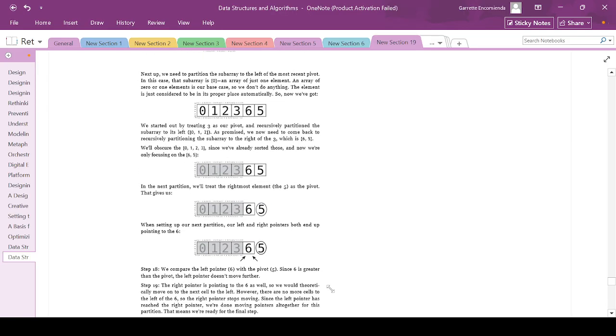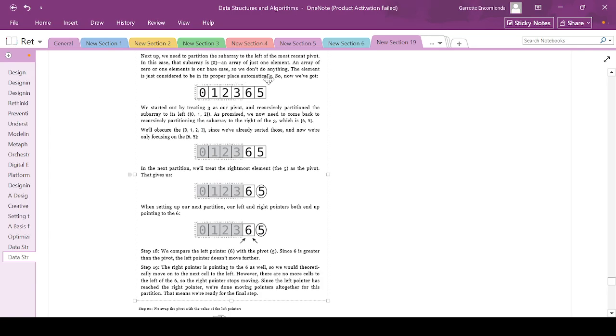Now, next we need to partition the subarray to the left of the most recent pivot. So here, 6, 5. In this case, the subarray is 0, an array of just one element, which is our base case. An array of 0 or one element is our base case, so we don't need to do anything. The element is just considered to be in its proper place automatically.